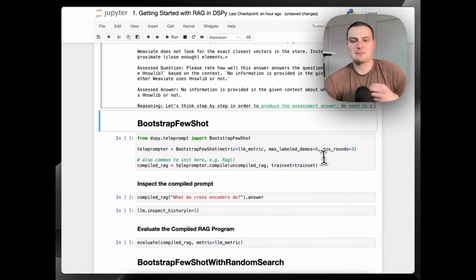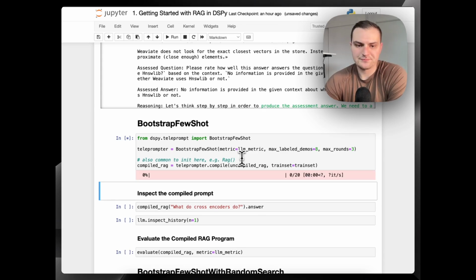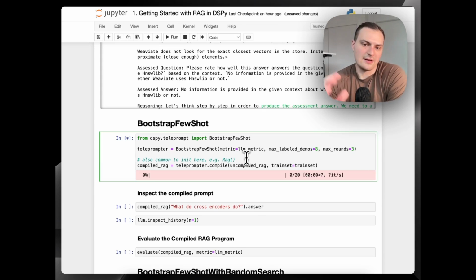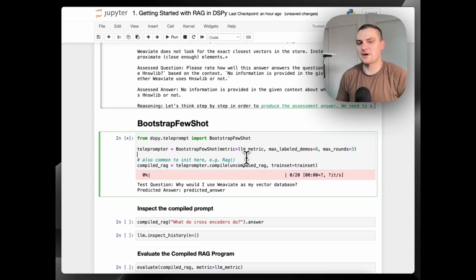The first optimizer we're going to be using is Bootstrap Few Shot. That's going to be looking to get examples to put in the prompt, and it's going to stop once adding more examples to the prompt no longer increases the performance. Okay, so we run this, and now it's optimizing the program. I'm not super familiar with the details of Bootstrap Few Shot and all these things.